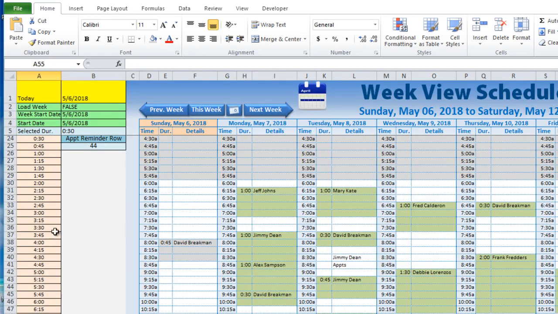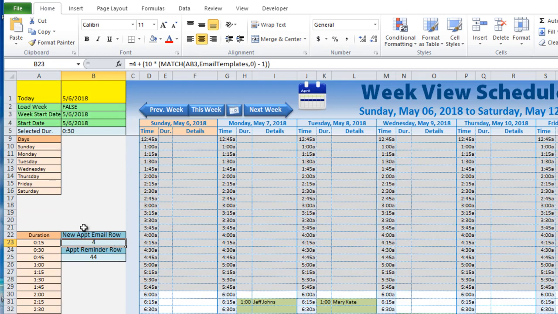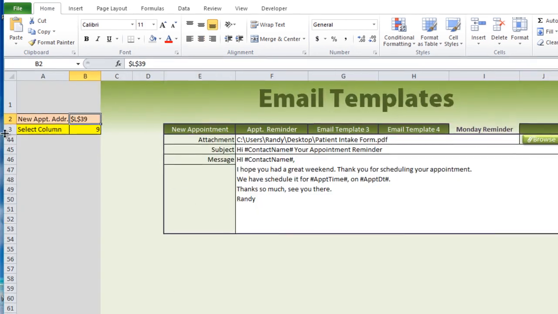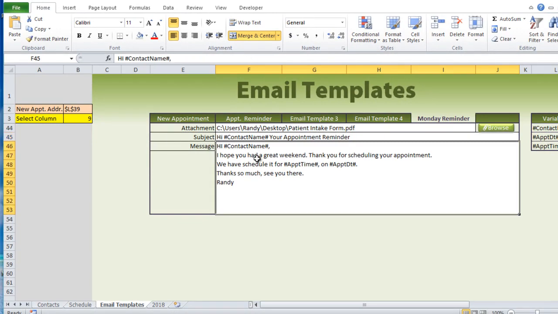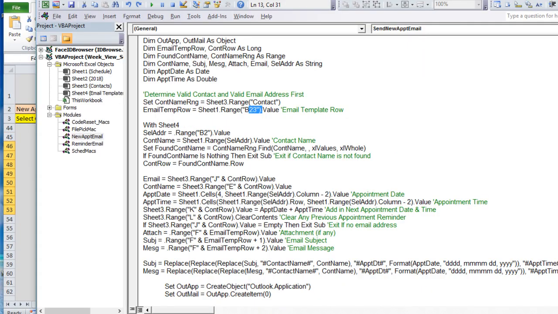That is under the schedule, B23 right here. That tells us what template we're going to use. We have 5 different templates, all based on different rows. So we need to know which attachment, which subject, and which message to use. We have many, so that is going to tell us which one to start off on.